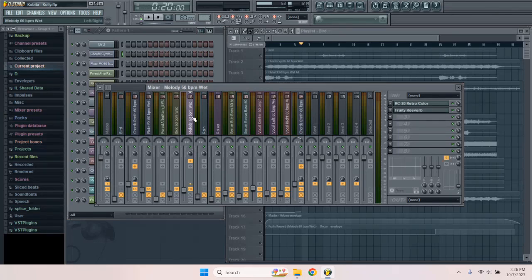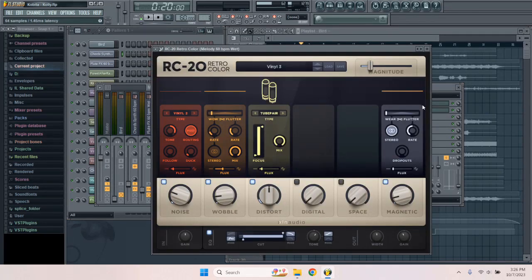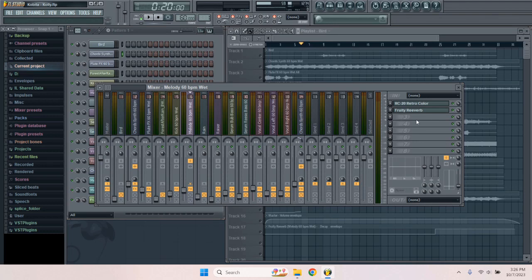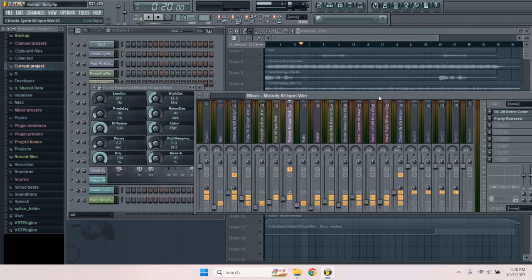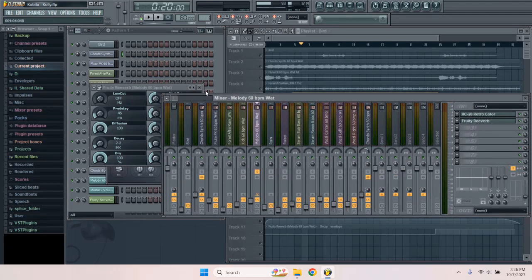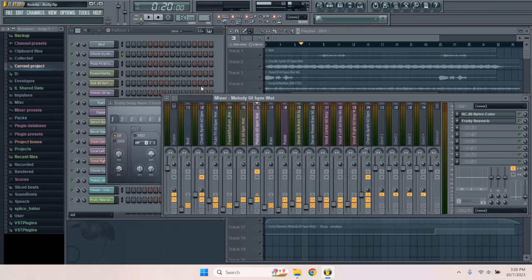Let's see what I did with the melody here. Retro color, I added some Vinyl 3 and adjusted the magnitude on that. And then this is the piano. I noticed the piano was conflicting with some of the frequencies as well. That's why I also used some sidechaining to the chords to control that a little better, because it was very difficult to get the volume levels right, so I had to use some sidechaining to assist with that.